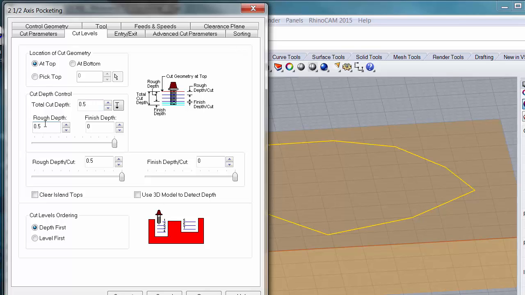Roughing depth, I'm going to click on that. It's going to put the total depth in there, and then I can go to finishing depth, and as I add finishing depth, it's going to take off roughing depth.